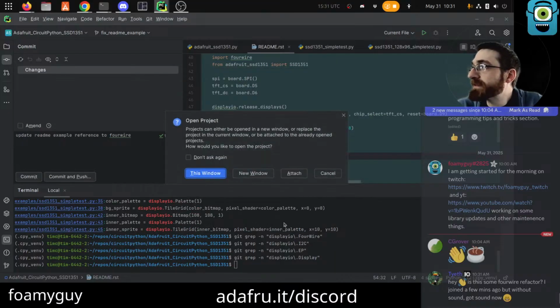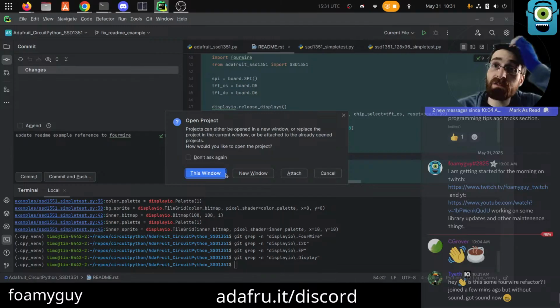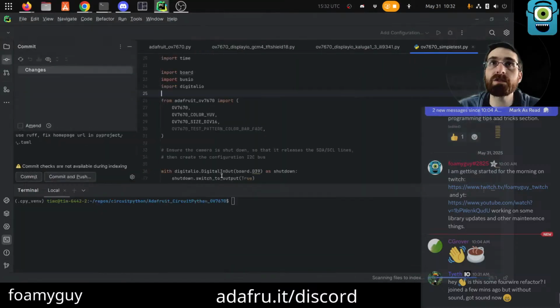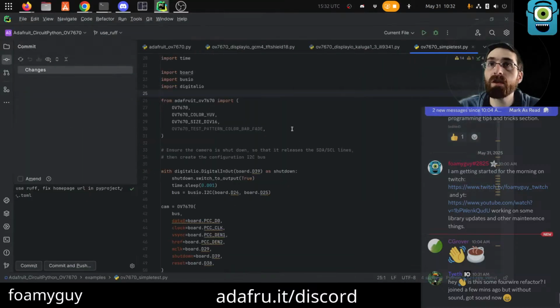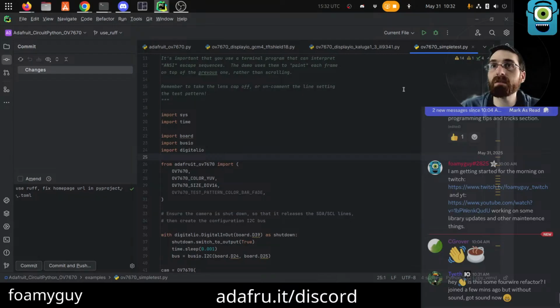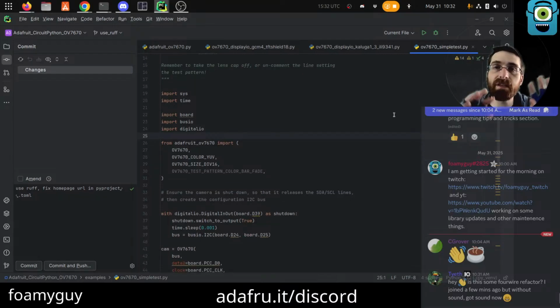What's up, Tithe? Is this some 4-wire refactor? Just joined a few minutes ago, but without sound. Got sound now. Yes, so this was in, I think, actually, like, it's been a little while now. Back in 8x or very, very early 9x, in the core, there was a change in CircuitPython core where display.io kind of got split up more. Like display.io.4wire used to be a thing, and now it's in its own module. There's 4wire.4wire. So essentially what it did is break apart some of the stuff that was in display.io so that it doesn't need to be anymore.